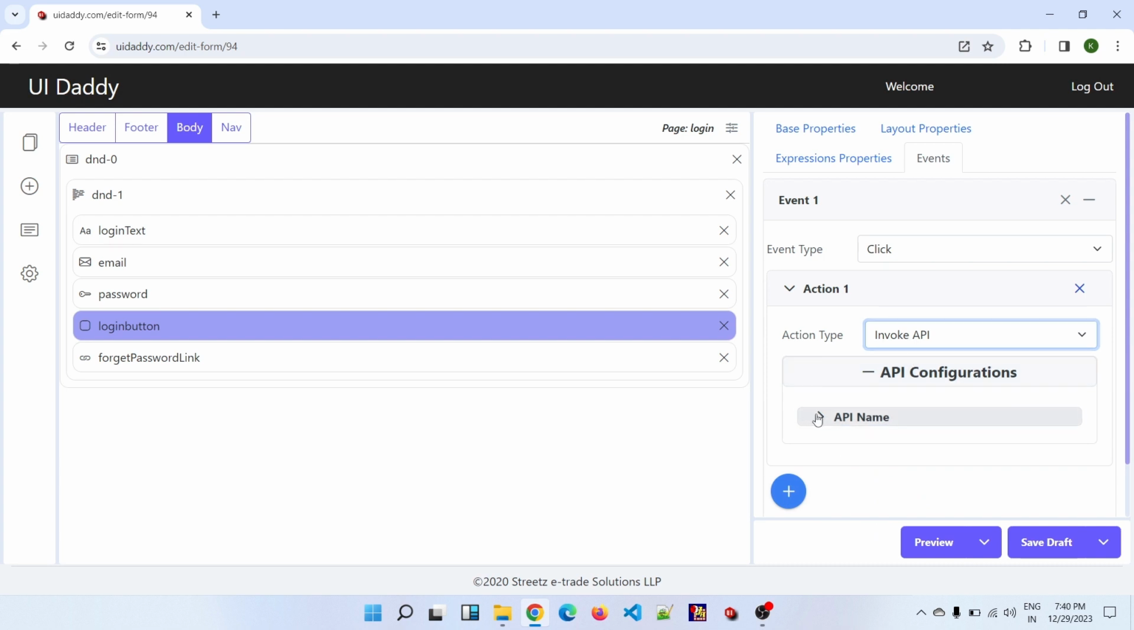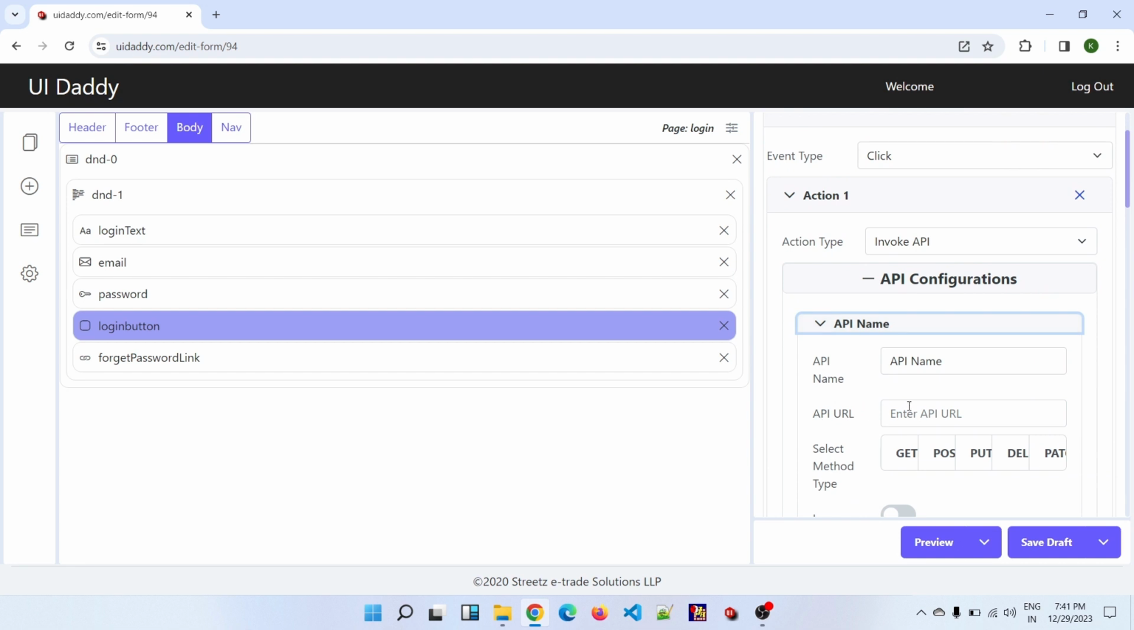Now, let's configure the API call. Provide the necessary details such as the API endpoint, request method, etc. This ensures that our application communicates with the server when the login button is clicked. Now, let's proceed with this. Expand the API name and provide the name of the API. For this video, we will use the name Login.